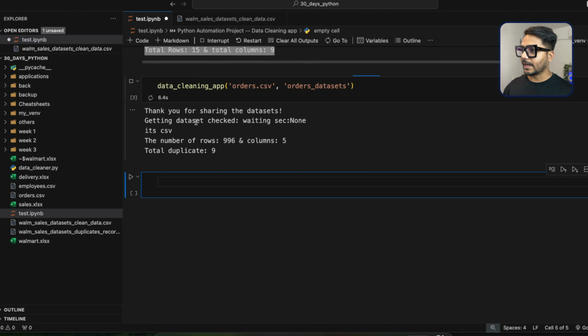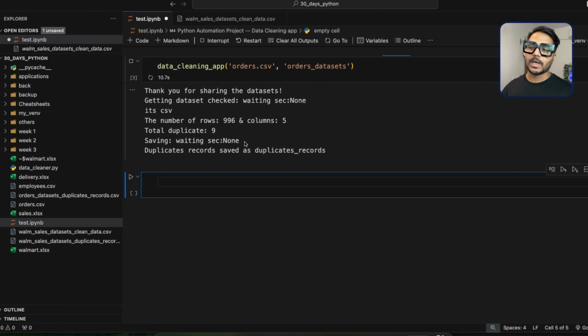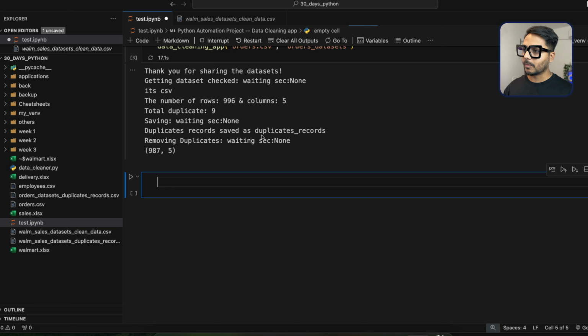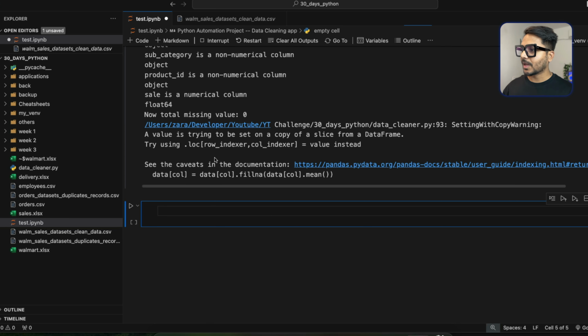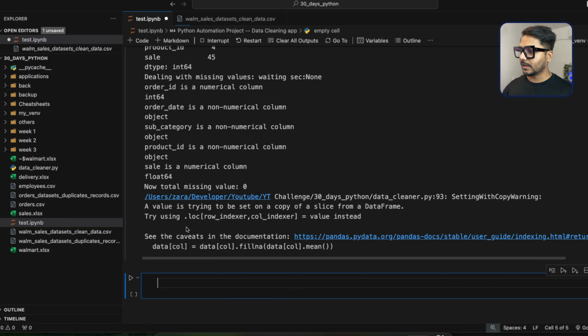It's saying getting the dataset checked, and it could check it is a CSV file. It's saying the total number of rows we have is 996, and the columns 5, total duplicates 9, which is showing it here. Then it is saying removing the duplicates, save the duplicate record as duplicates, and then it is showing all the missing values. We have 45 missing values in the sales column, and lastly you would see the last output. Let me just wait for the last output.